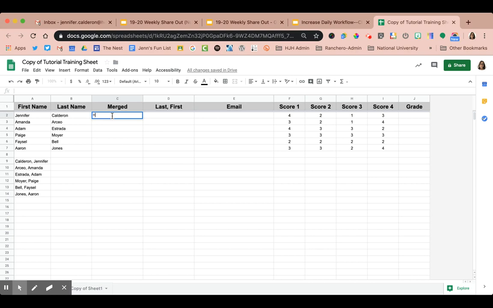So what you're going to do is go to that next cell and hit the equal sign, and then you're going to take the information from A2, merge them together, so you're going to use the ampersand sign, and then you're going to do B2. Notice what happens here is you strictly have the information from cell A2, and it's merged to B2.